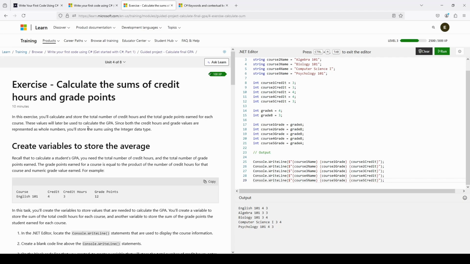Since both the credit hours and grade values are represented as whole numbers, you'll store the sums as the integer data type. Recall that to calculate a student's GPA, you need the total number of credit hours and the total number of grade points. Total number of credit hours, total number of grade points.